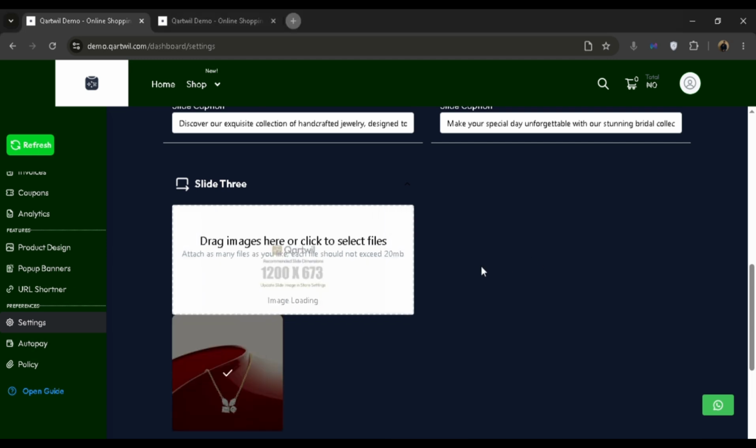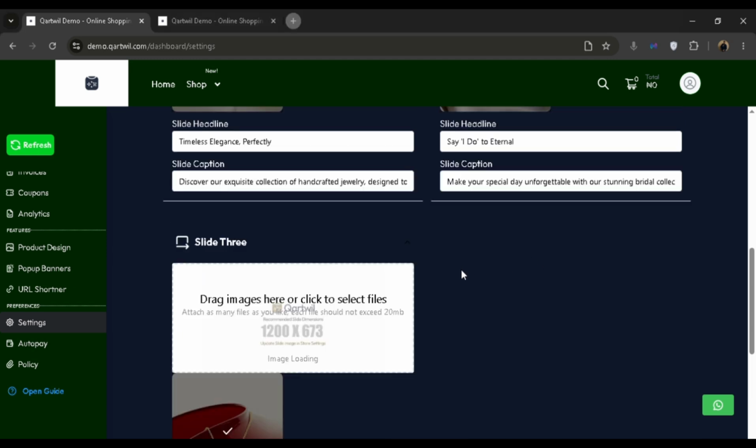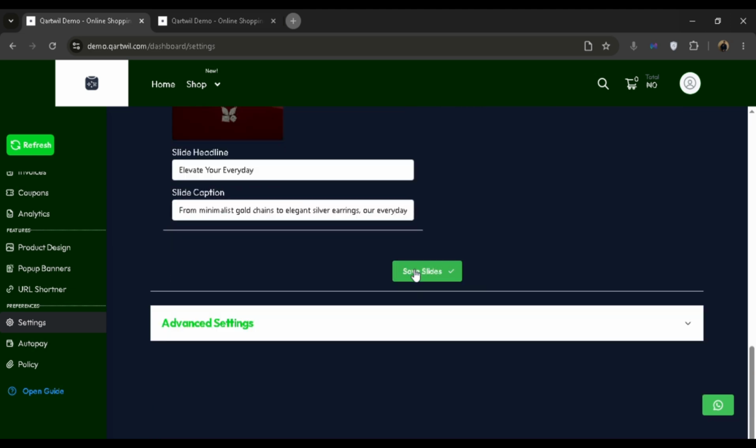perfect. So once you've done and you're satisfied with what you've put for your headline and caption, you just hit the save slides. As soon as that gives you the success message, your site should reload and you should get back to the home page and see the changes that have been made.